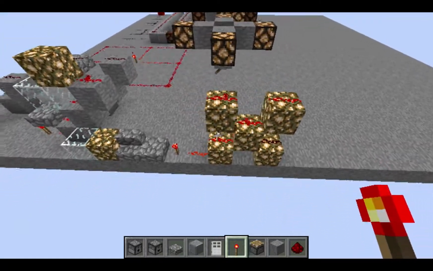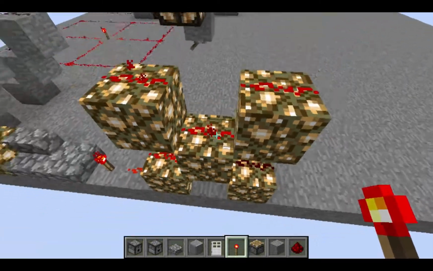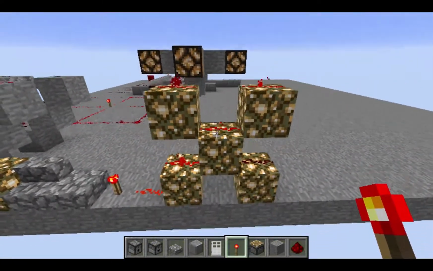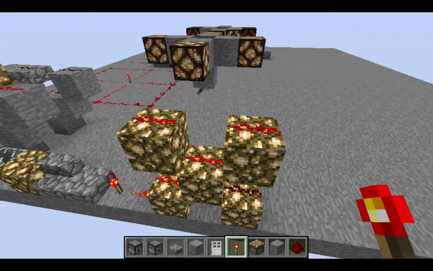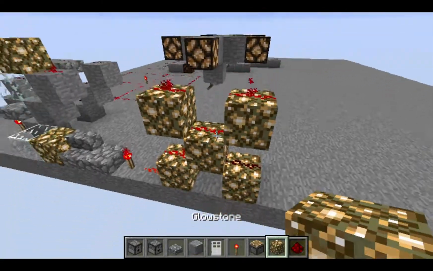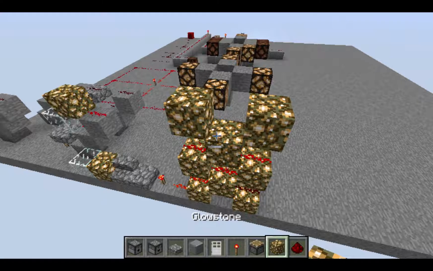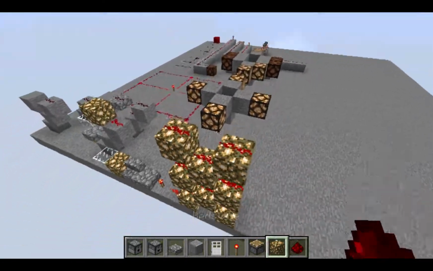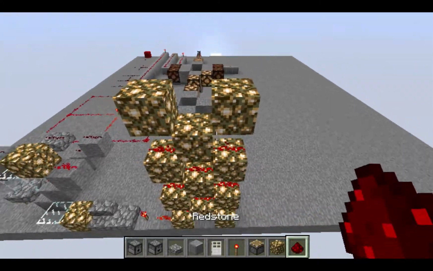You also see, because these are transparent, glowstone is one of the only transparent blocks that you can actually place redstone on. And you can zigzag these to your heart's content and be able to continue the redstone upward. And you can cover a lot of ground because you're splitting the signals.